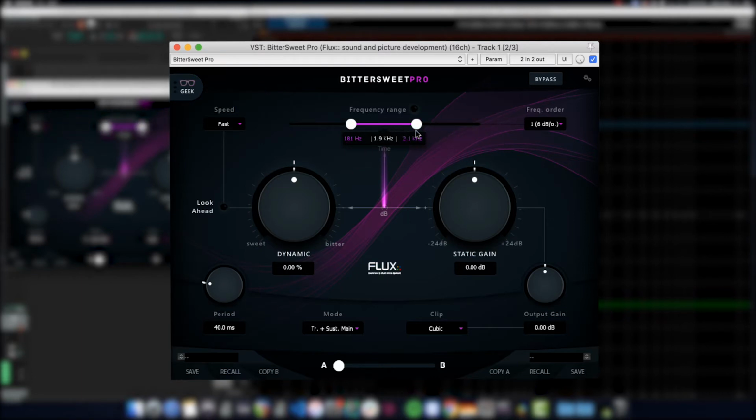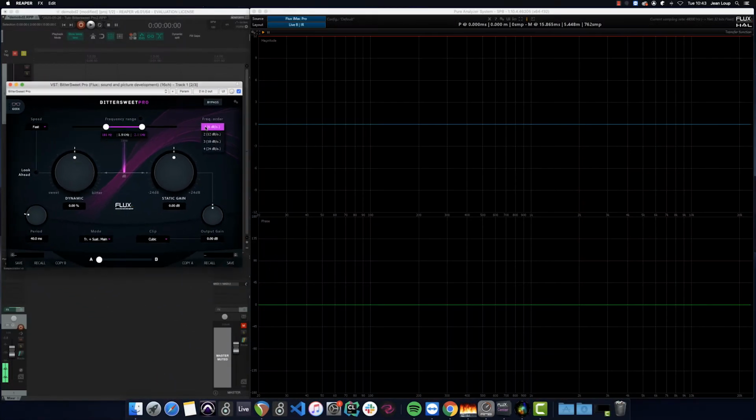To the side of that, we have an option that allows us to choose the slope of the filters. Here, it's important to note that it's not the same filter stage used for the detection circuit as that used in the treated signal. The detection circuit uses a high and low pass filter to treat the signal, but that's not the case for the treated signal. I have here a flux analyzer, and we can see that if I move the filter selection slider, the phase response remains unchanged.